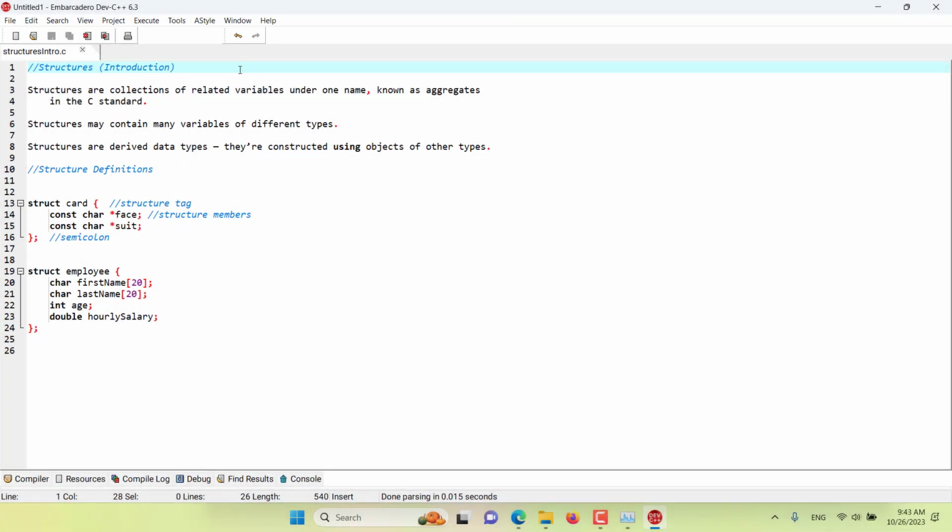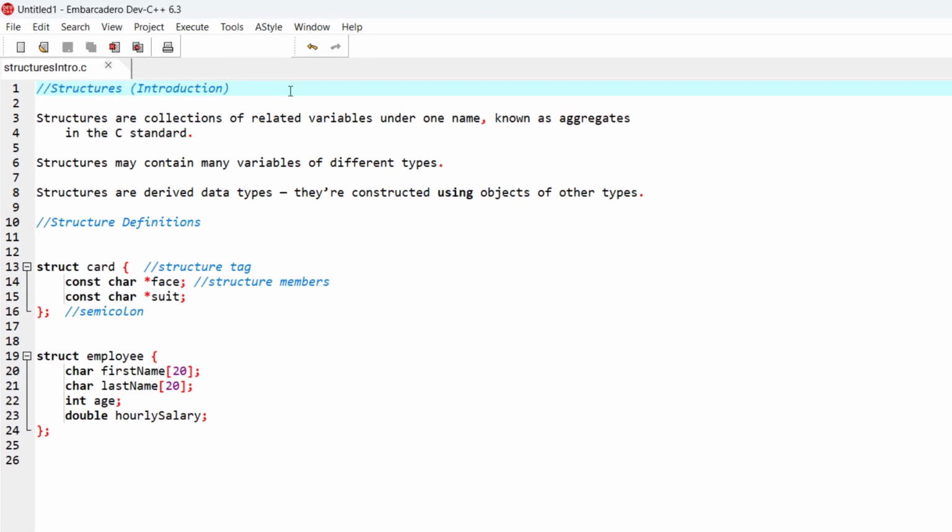Hello and welcome to this episode. In this episode we would like to discuss a new concept, a new subject which is called structures. So in this episode we will have an introduction to structures, and we will also talk about how to define structures.